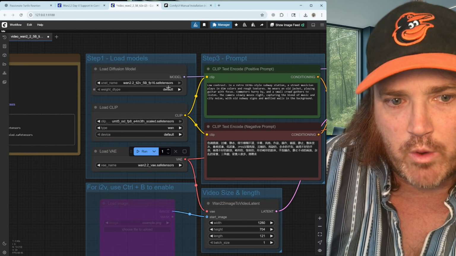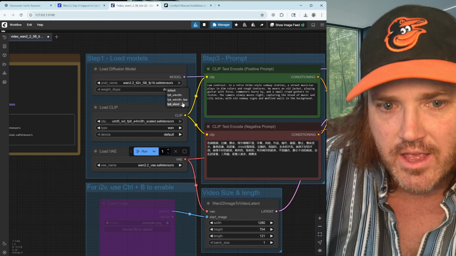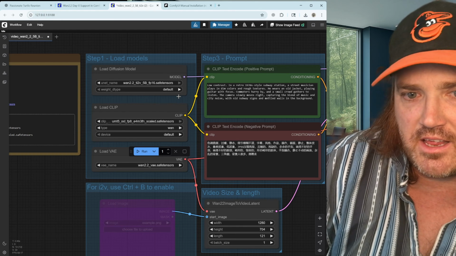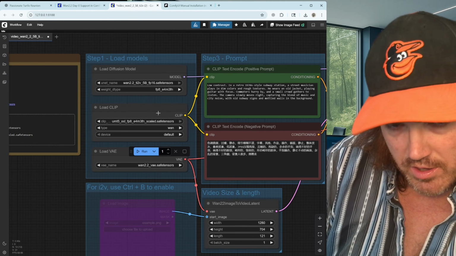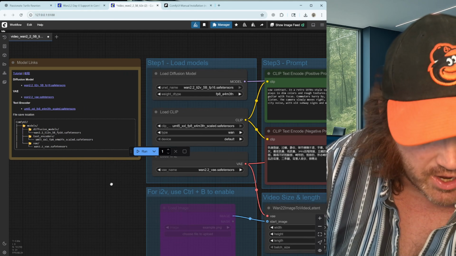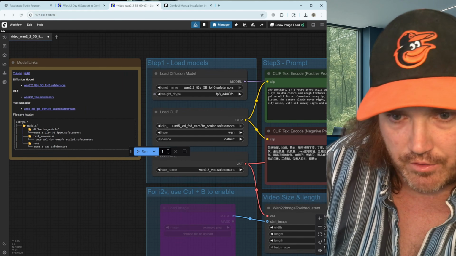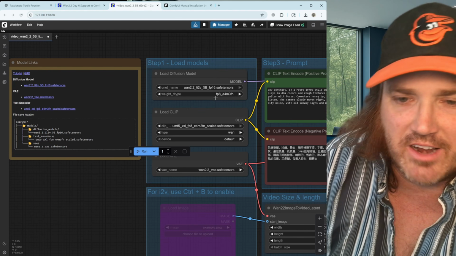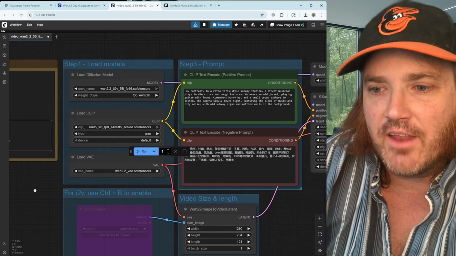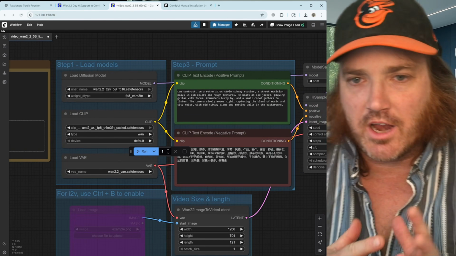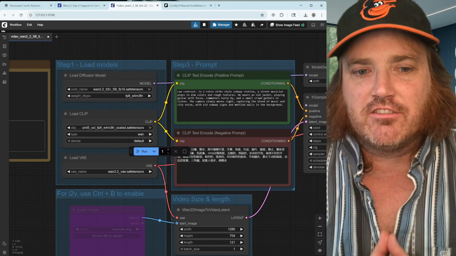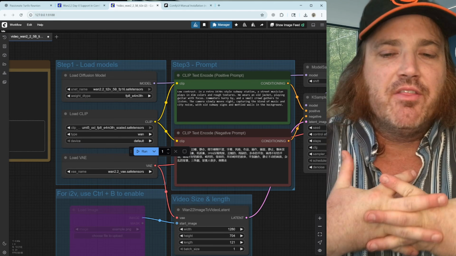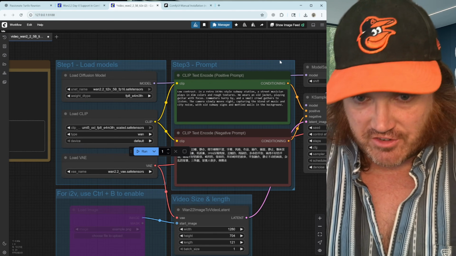But now check this weight dtype. We're going to click that. Now put FP8 E4M3FN, which is what we downloaded over here, okay? And the reason for that is, well, we actually downloaded it, but it's going to use it. And what that's going to do is basically quantize our stuff. It shrinks the parameters to make it work.